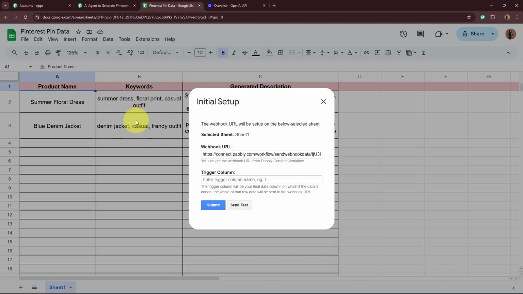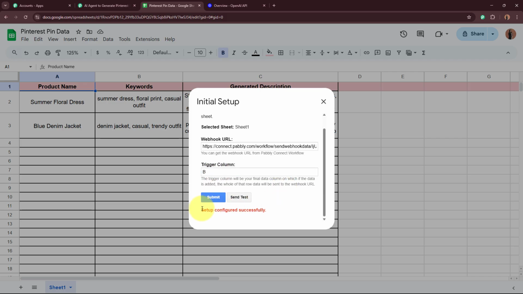As soon as I add the keywords, the entire row data is going to be forwarded to this webhook URL. So my trigger column over here is going to be column B. After entering the webhook URL and selecting the trigger column, I'm going to click on this submit button right over here. And within a few seconds, it says setup configured successfully. This means now this webhook URL is added.